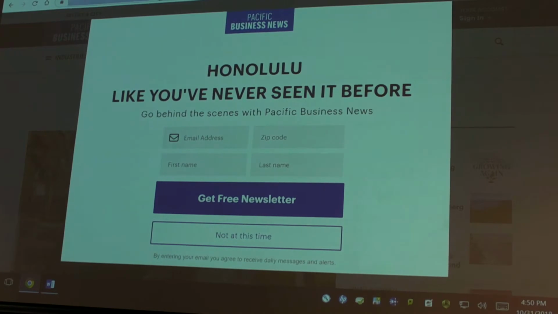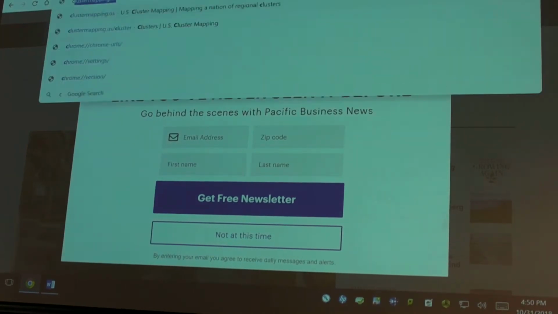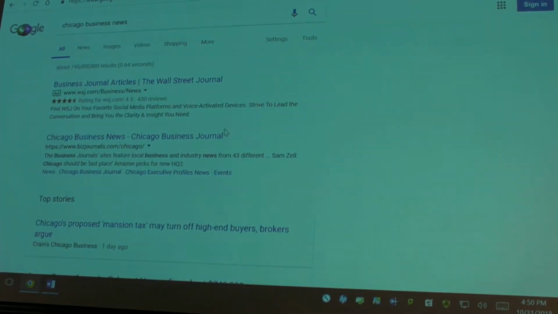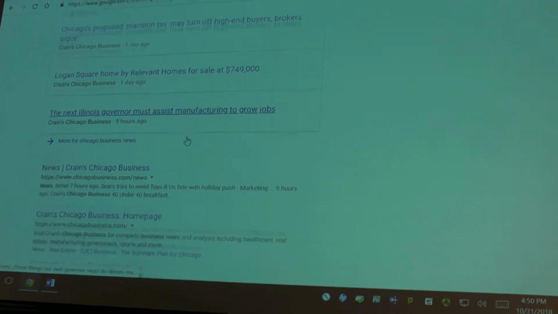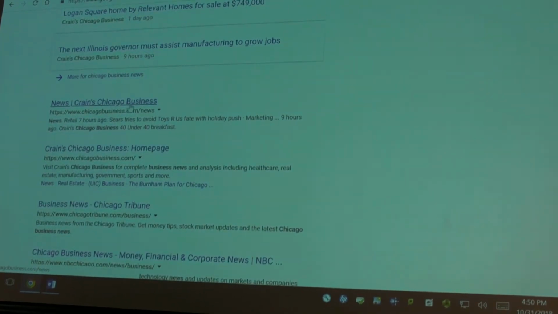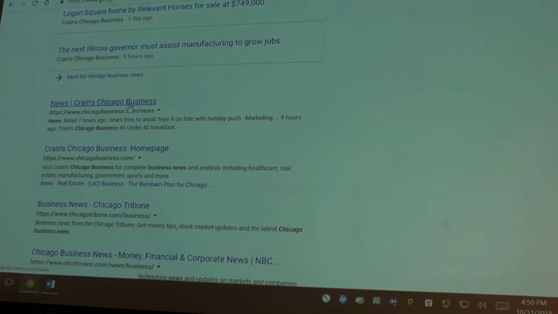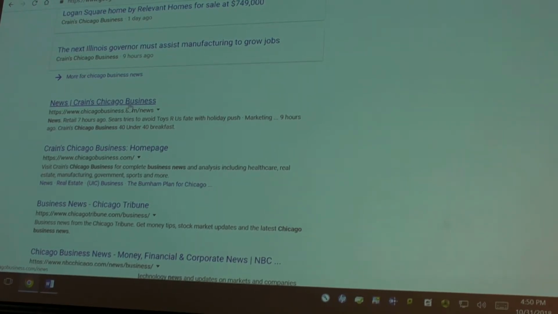So if I know that Chicago's an area that I have an interest in, I can just type Chicago Business News. And here's the Chicago Business Journal. There's also a very important business newspaper called Crane's Chicago Business. Crane's publishes newspapers like this in a lot of major cities. So again, this would be another way, just through a Google search, to get to local business news.